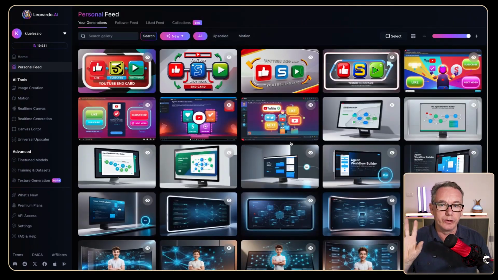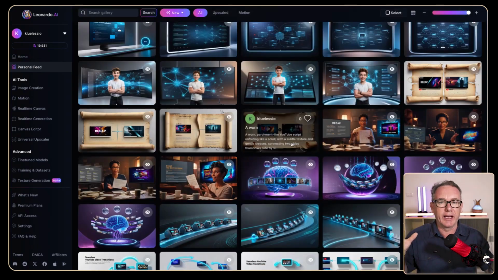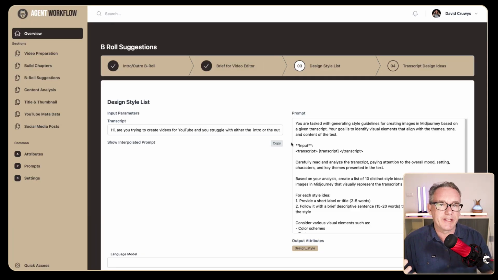Coming back to the B-roll images, you might have noticed that there's no design consistency going on. Everything looks pretty good individually, but as a collective in a video, it's not that great. So can we fix that? And that's what the next step is about.